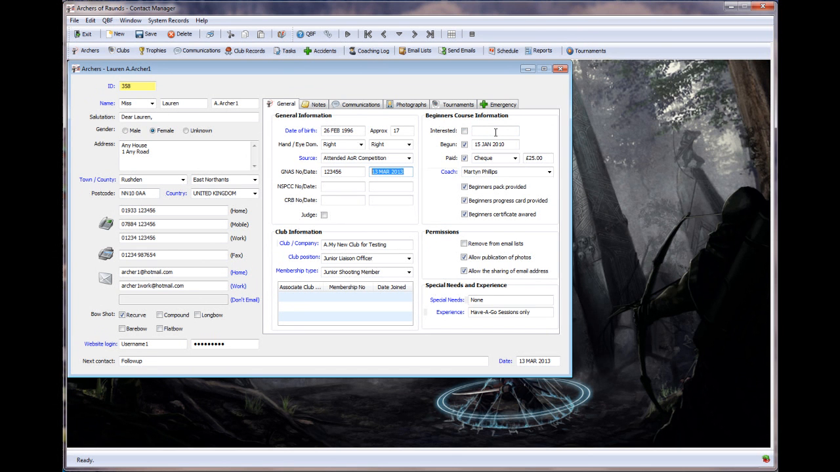When they then book on the course, you can drop the date of the course in, and then when they actually begin the course, you can check the box, which will then remove them from the interested list, because obviously they're no longer interested in the course, they're now on the course. And whether they've paid, how they paid, and the amount, that's more for the treasurer. And the coach, who was the lead coach who took this particular archer through their course.